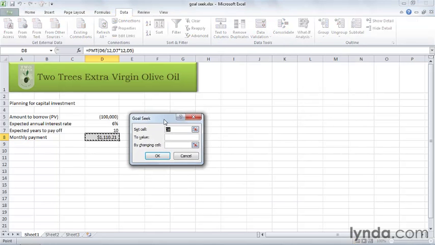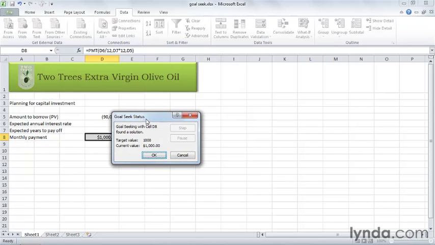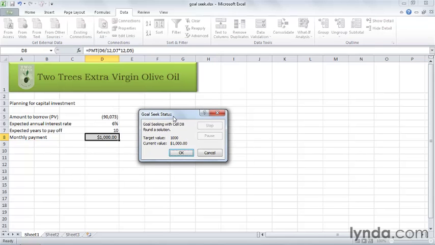Let's just move this over here. So the cell that we're setting, it already identifies as D8 because that's what we have selected. And click over here. The value that we want is an even 1,000. And just press Tab. And what cell do we want to change? Well, let's say we'll reduce the monthly payment by borrowing less money. So where it says by changing cell, click that 100,000. Click OK. And it calculates it. And it finds out that at 6% over 10 years, we'd have to borrow $90,073 to have an even $1,000 payment.